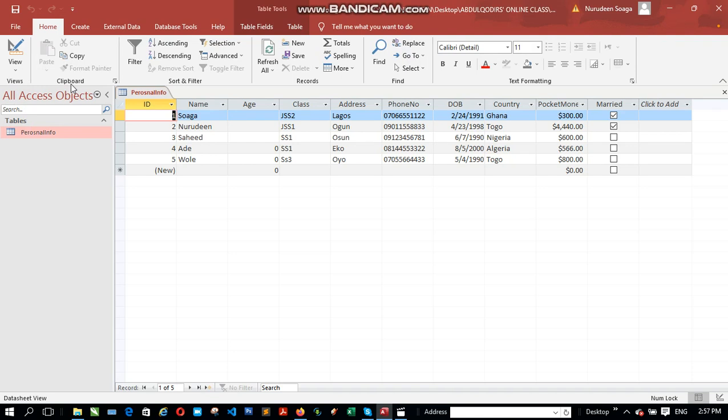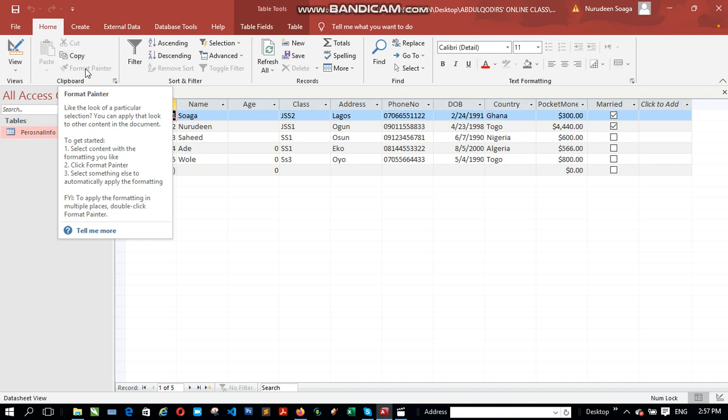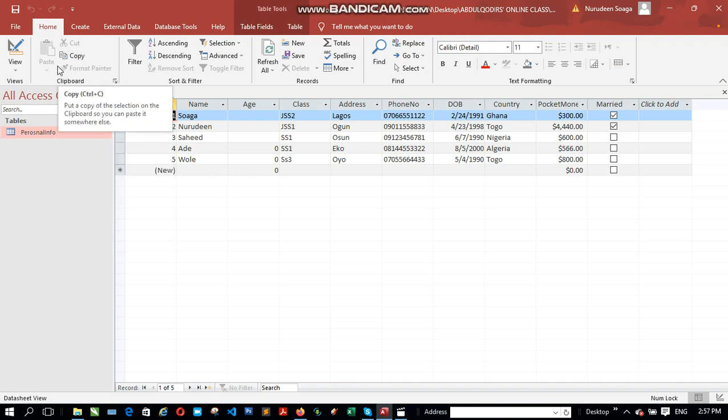Then from there we have the Clipboard, that contains the buttons that we can use for formatting our table. For example, if you want to copy, cut, or paste, then you make use of the clipboard buttons. Then after the clipboard, we have the Sort and Filter.